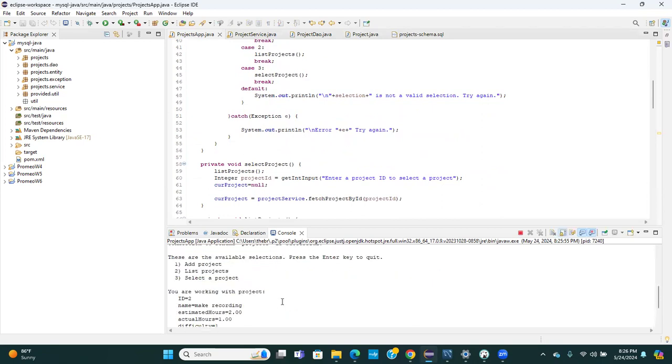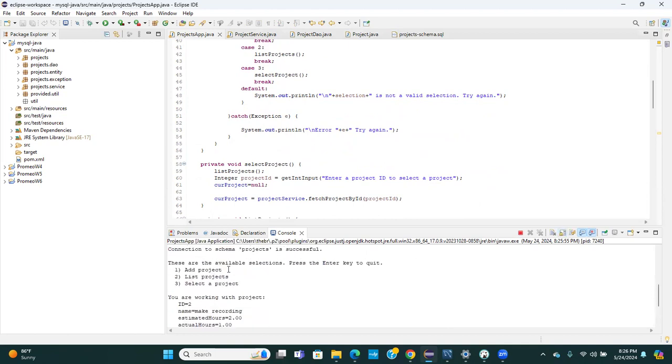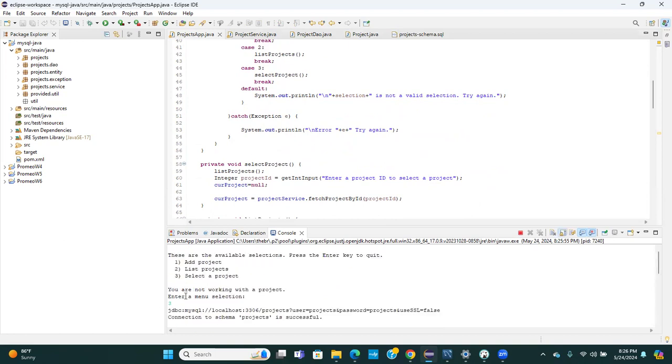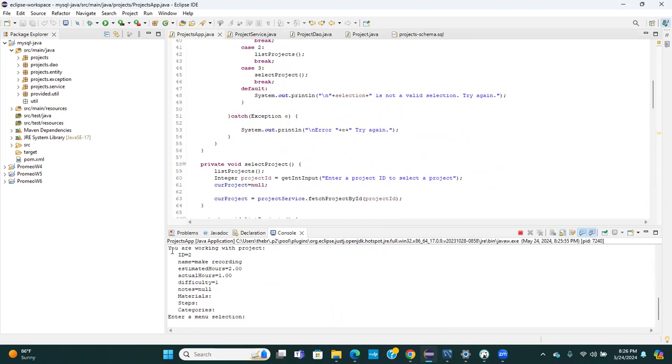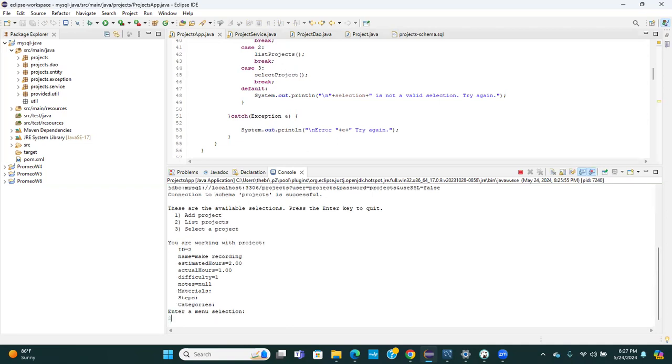So for here, we get back the ID and shows the available options, just like the regular, but now it says that we're working with this project, whereas before it said we're not working with a project. So we get ID of 2, make recording, estimated hours, and all the other details necessary. And the next thing we can go ahead and check is this one thing. Number 2 does the same thing.